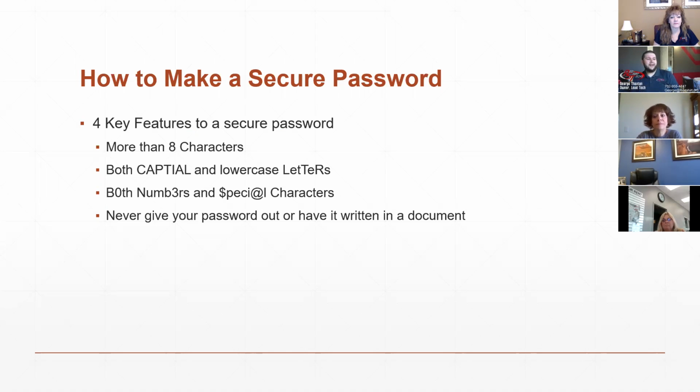Never give out your password or have it written in a document. Even to someone like me, if I'm your IT guy, you don't want to give me your password because that's just another point of failure. Not saying you shouldn't trust me, but you just shouldn't trust anybody with your password. I also see a lot of people have an entire Excel spreadsheet or an entire notebook written with all their passwords. That's not great. I really wish I would stop seeing people do that, just because of how unsecure that is.